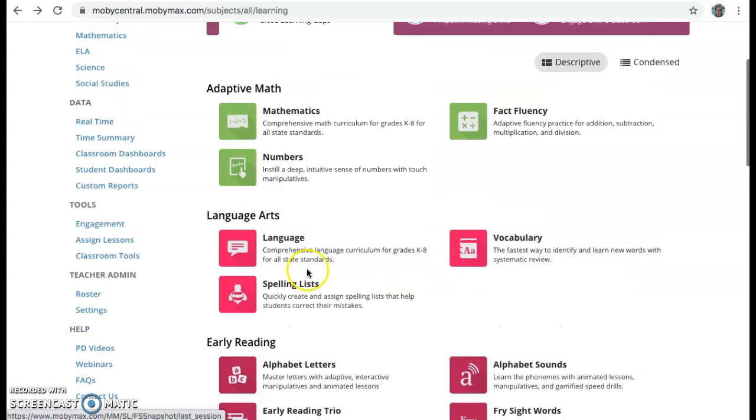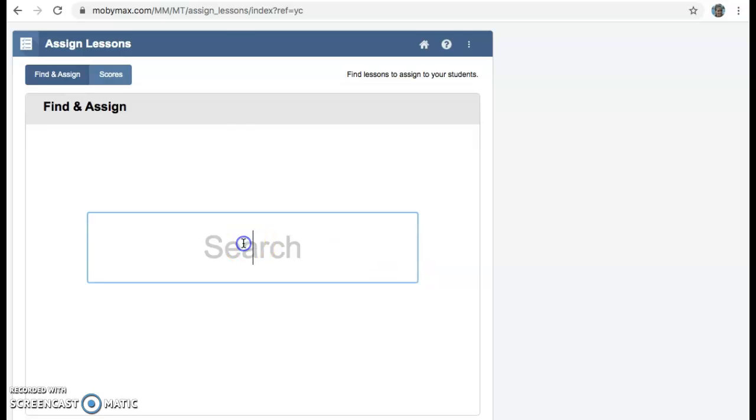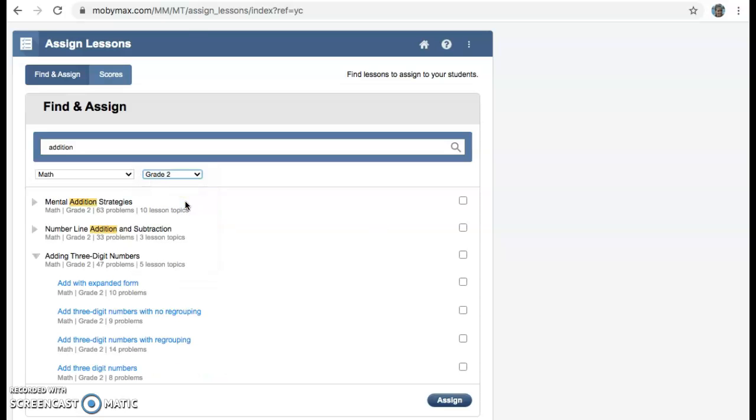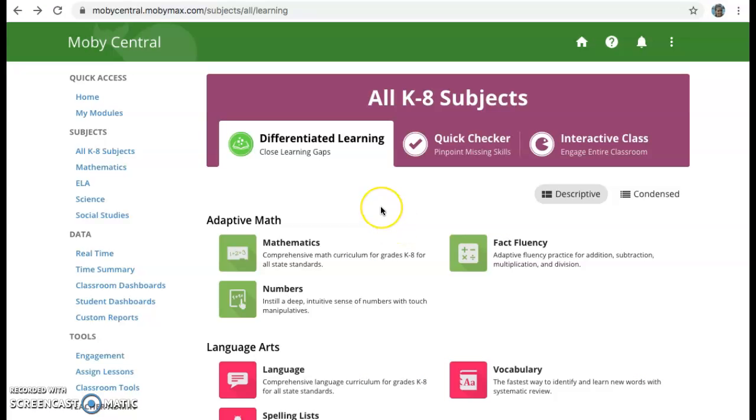Another great tool on this is the assigning lessons. So you can search if you would like your student to learn more about addition. You can search for addition lessons and you can pick which grade level you want. And then you assign it to whomever you would like to assign it to. So that's just a great tool on this site.